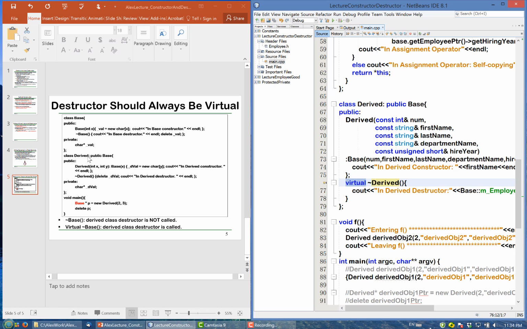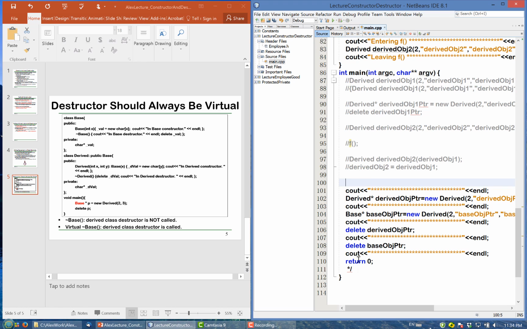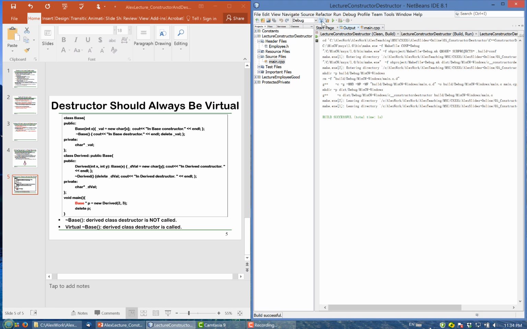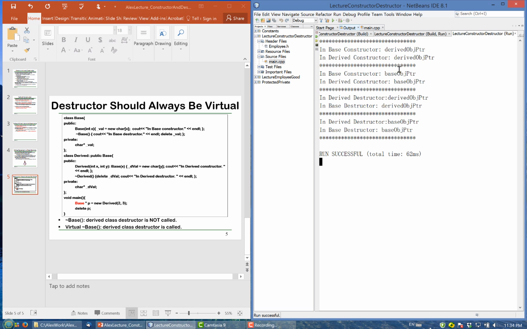In comparison, if the base class destructor is virtual, then the derived class destructor is called, which will automatically trigger the base class destructor to be called. Then we will not have a memory leak problem. Let's take a look at this example. Compile. And run. Let's take a look.